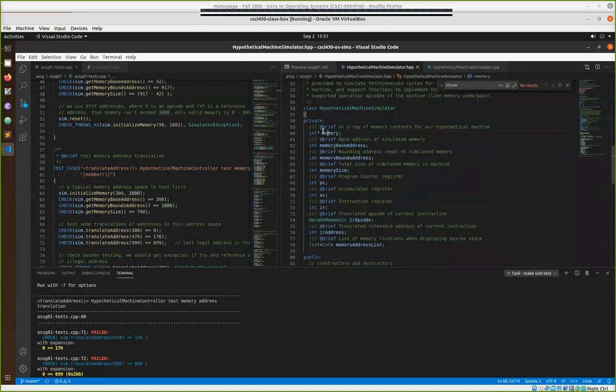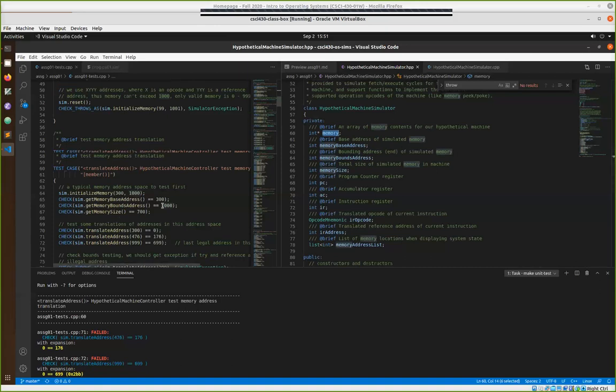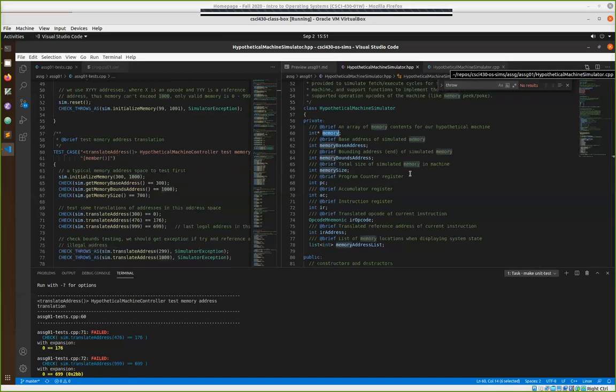So the actual memory is an array, but you need to allocate it dynamically, and I think you have to initialize the contents to zero, is what I described. So yet more stuff that really should be done in this initialized memory here, right? The comments are kind of talking about this.